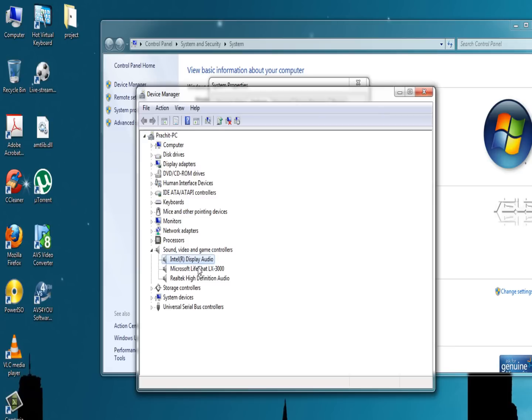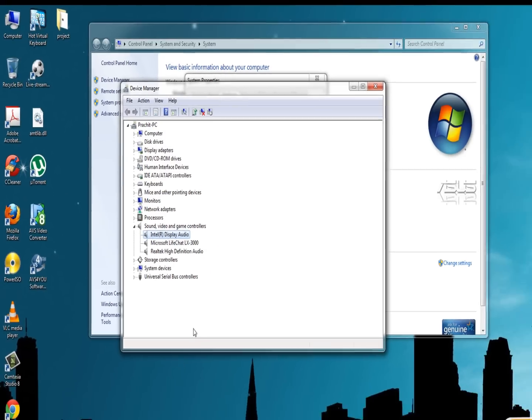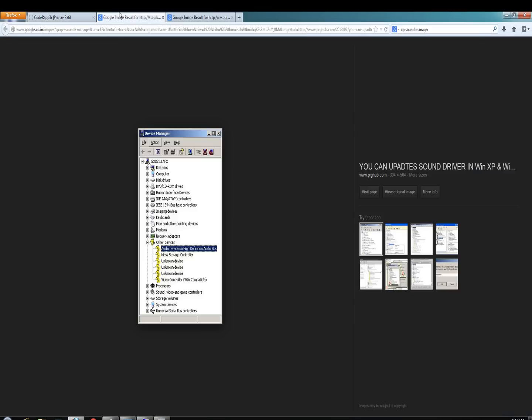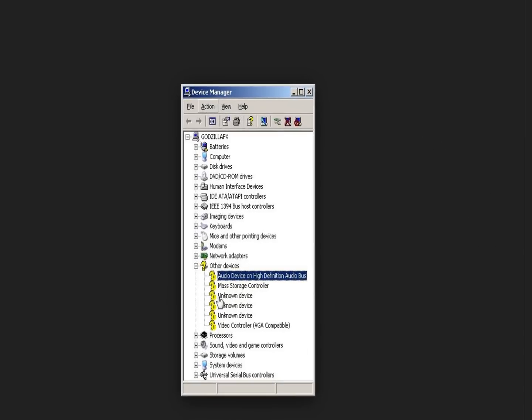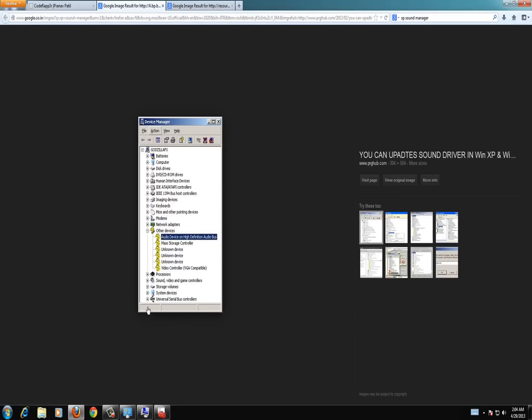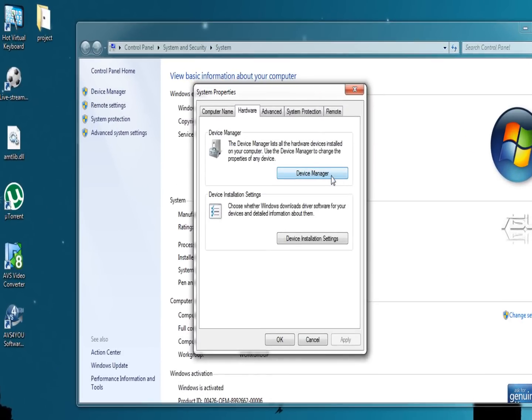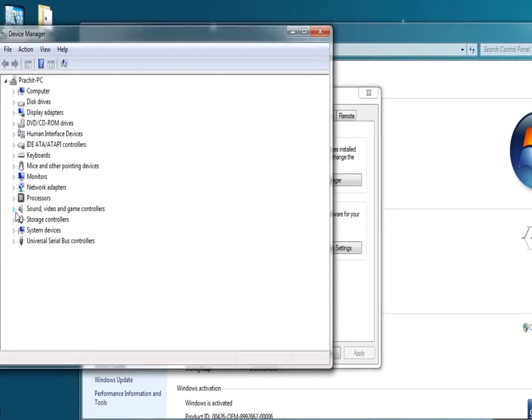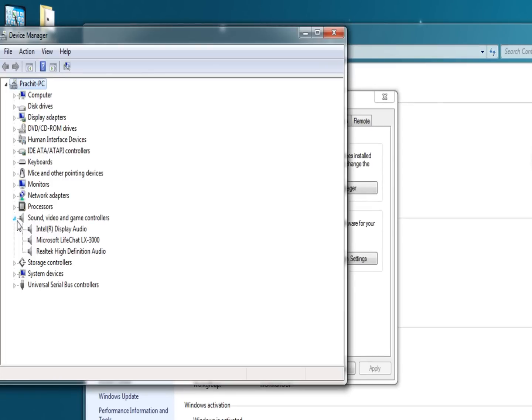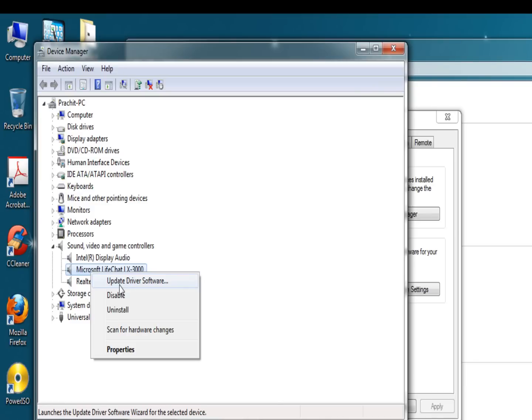If your audio driver is not up to date, then you will see this type of image or this type of screen on your computer. So how to update and install your audio driver on your PC? The steps are: click on Device Manager, click on this small arrow, right click, click on Update driver software.